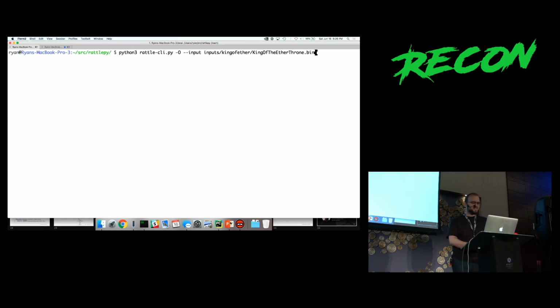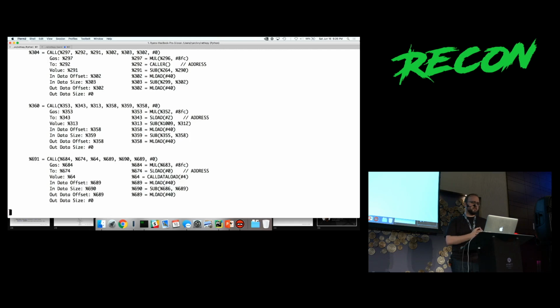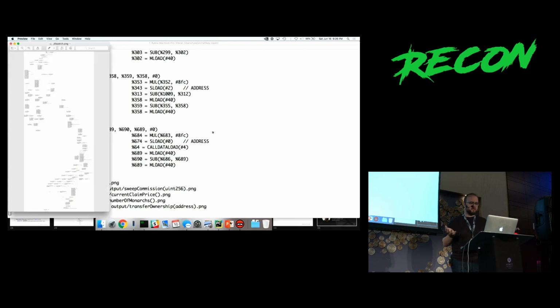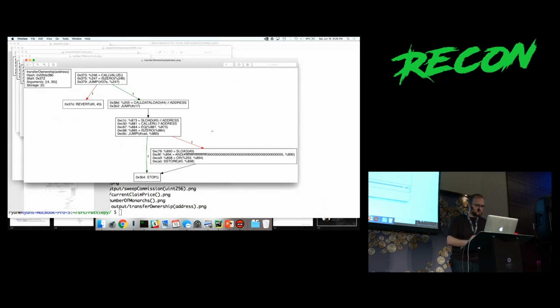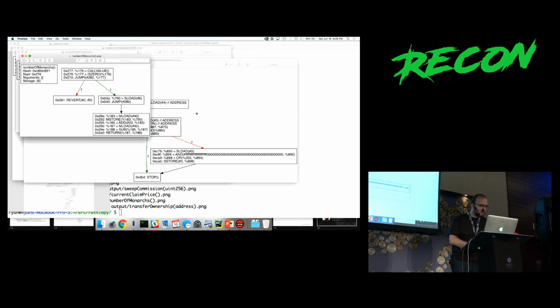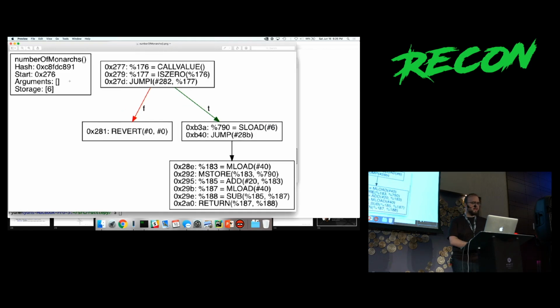I'm running on the King of Ether, and I have the optimizer turned on. What it does is dump everything to the screen and then generate a bunch of GraphViz files. We have things like this number of monarchs function. I'm using PNGs rather than PDFs. It uses storage at offset 6, and we've got just this handful of small blocks.